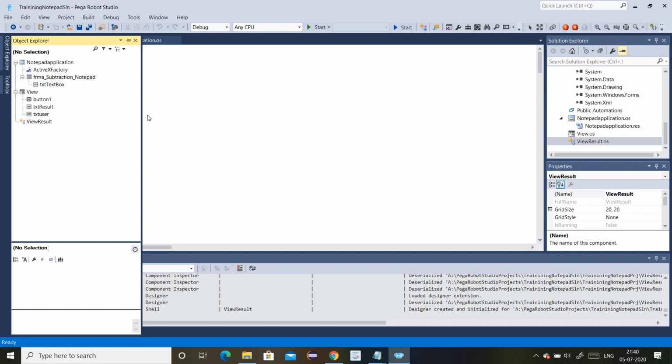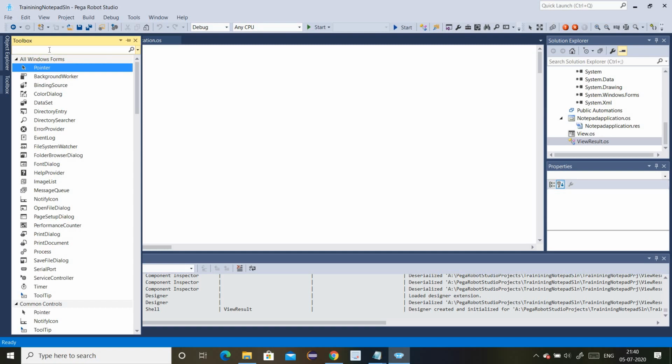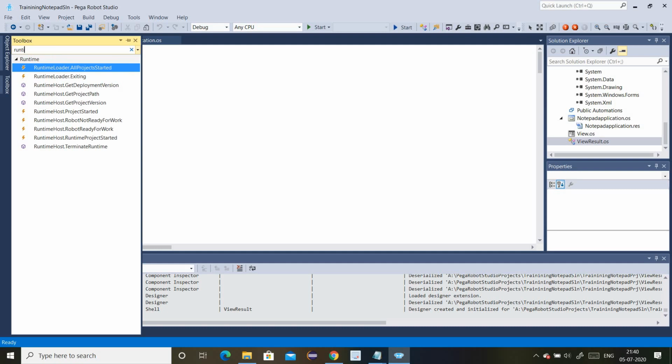First, the project should be started. For that, we have the method called project started. To get that, go to toolbox and search runtime. Here we have the option runtime host dot project started. So I'm going to add this in this automation.